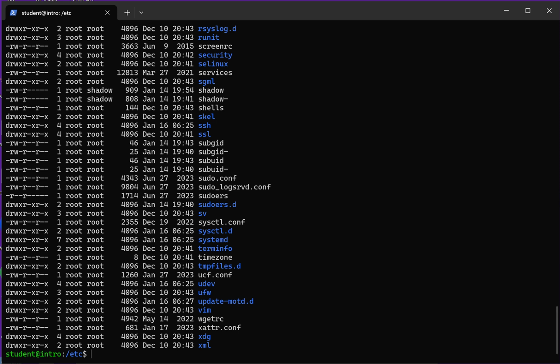Then you have the size of the file. Then you have the date and time it was last modified. And then you have the name of the file. So you can use the -l option to do that.